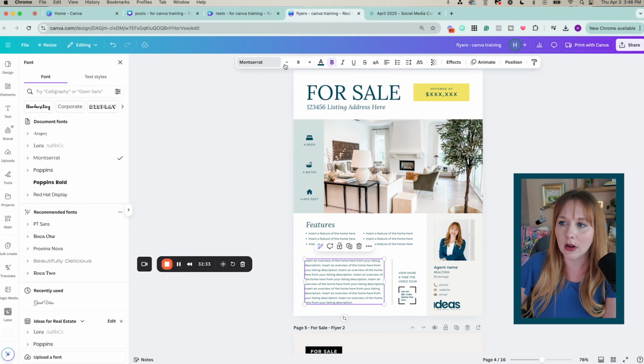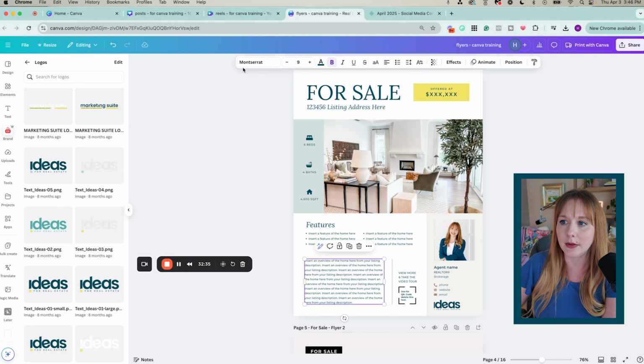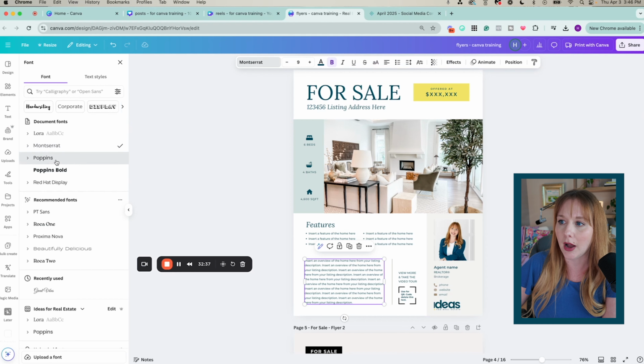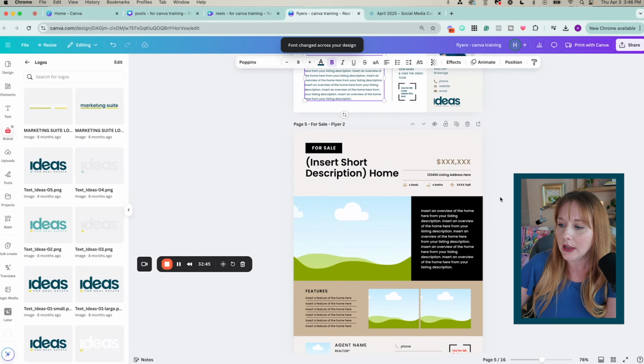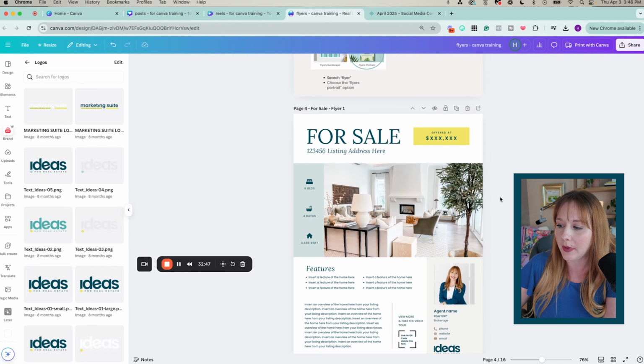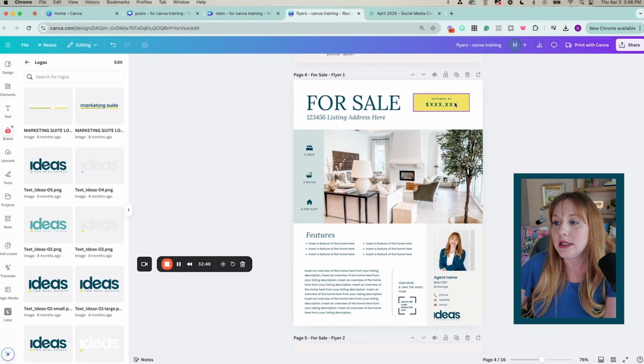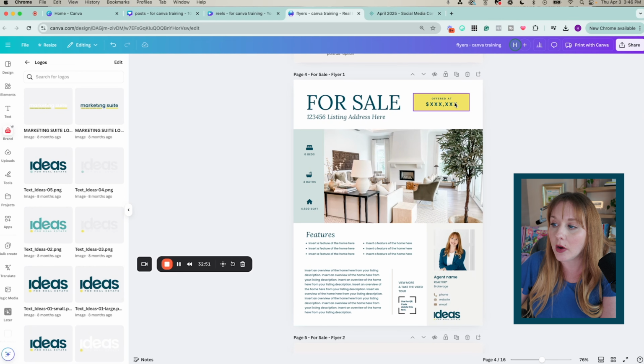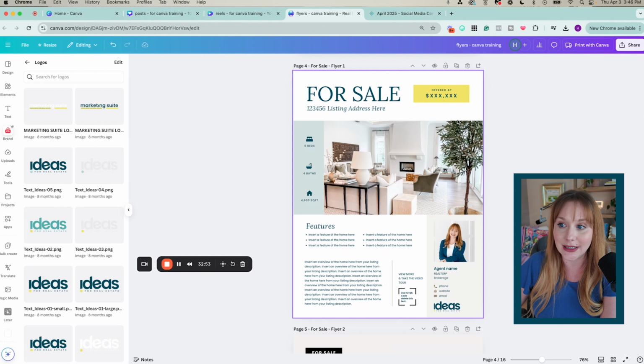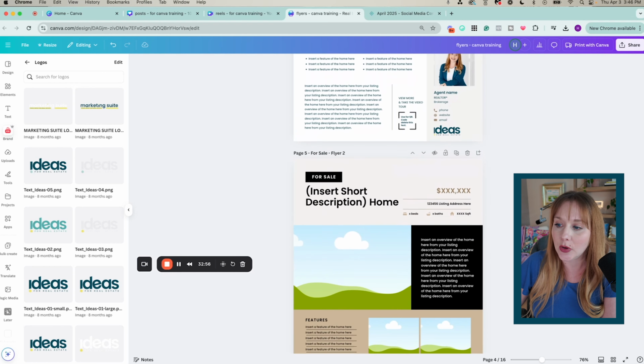This font is Montserrat. Let's say I want to change that to my brand font, which is Poppins. I could click Poppins, and then I'll click change all. And then it changes it everywhere. It changed it everywhere on this page. Now you'll see this page is looking a little bit different than what we started with, a little more branded to me. So that's an option that you have.